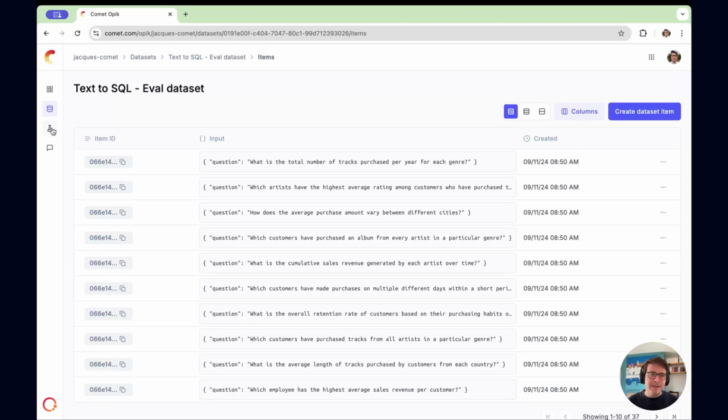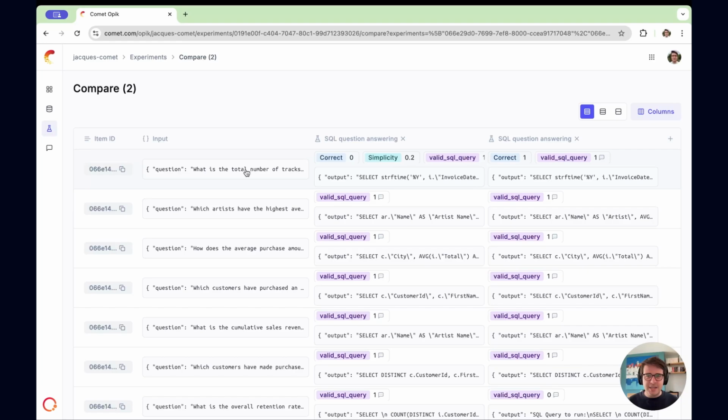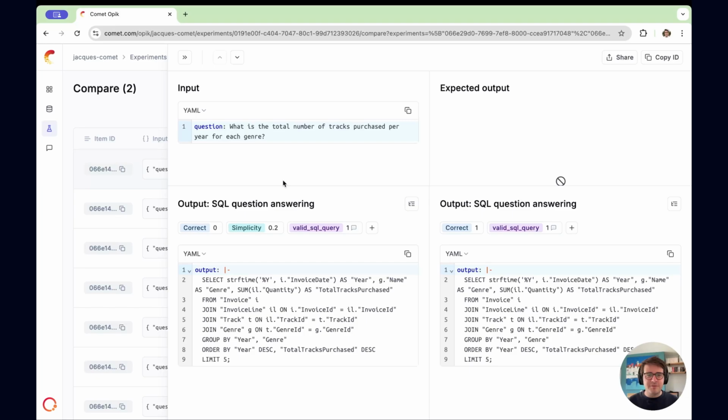Experiments allow you to easily compare two different versions of your LLM application. The comparison view makes it really easy to identify regressions within two versions. You can also deep dive into each experiment item and annotate them directly from the UI.